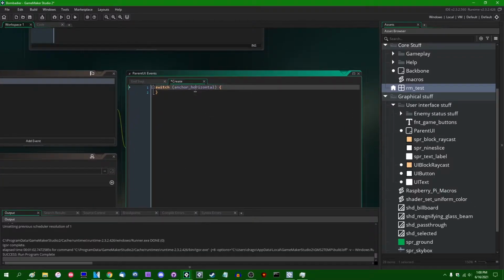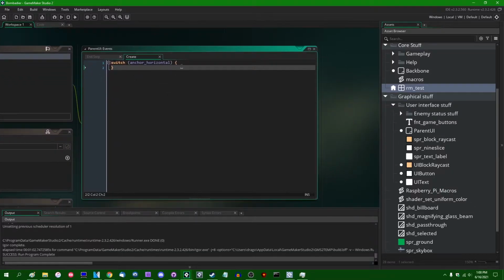Did I spell that right? It's not getting syntax highlighted. There we go. Switch anchor horizontal, case FA left, case FA right, case FA middle.